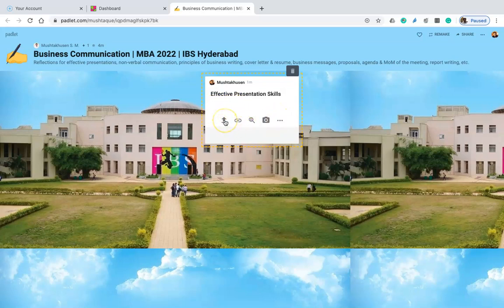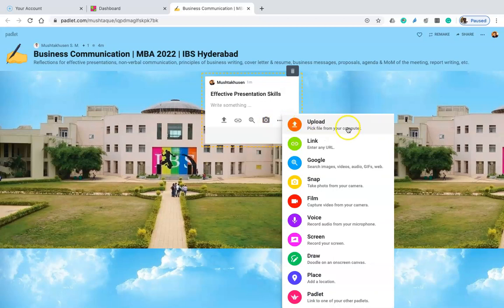Apart from that, if you want to upload something, you can upload from here. If you want to link something relevant to making effective presentation skills, you can link it from here. If you want to Google and add something from here, you can do that. If you want to take a snap of yourself, you can do that. Then we have multiple options where we can upload a number of files like draw, screen, voice, film, snap, Google, link. There are many. If you want to add a new Padlet wall, you can even do that.